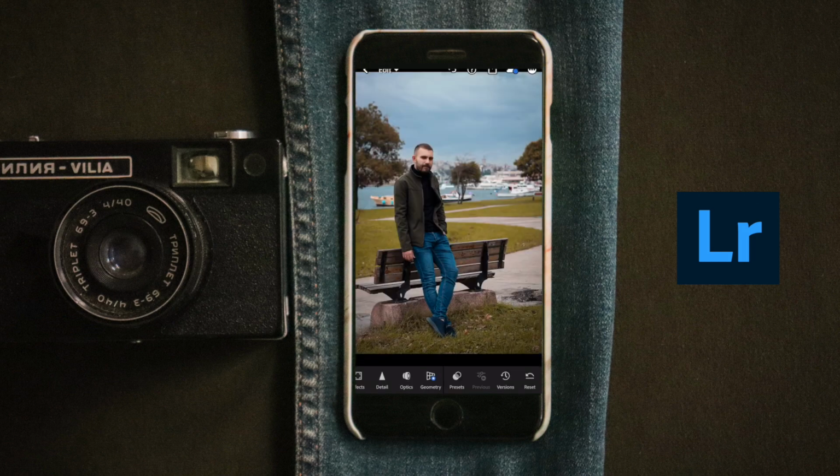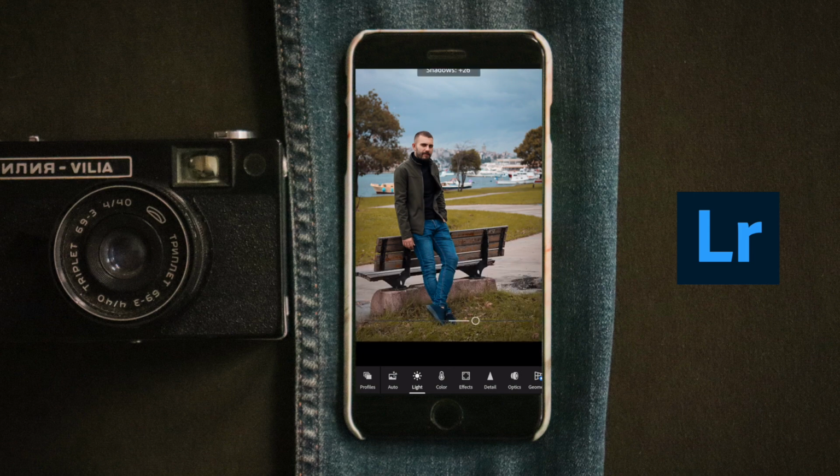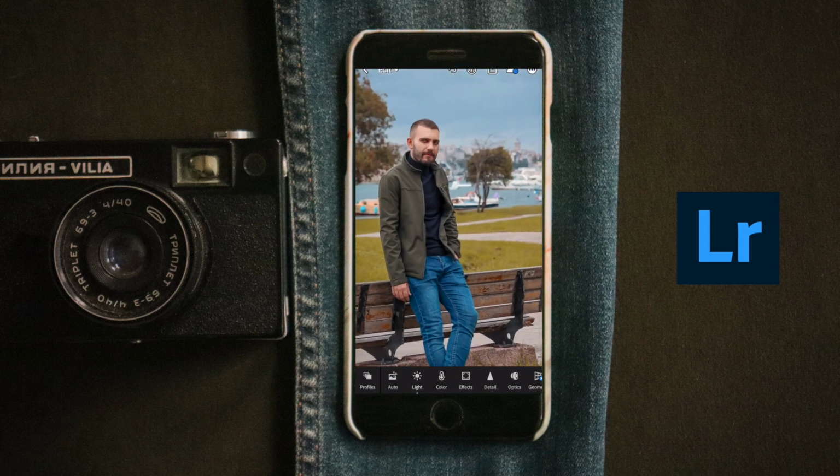Now in this photo, the sky has plenty of details, but the face of the model is covered by shadows, so we need to lift that up. By hitting the light section, the sliders will pop up, and we're gonna move the shadows slider from left to right. You can see the difference now.